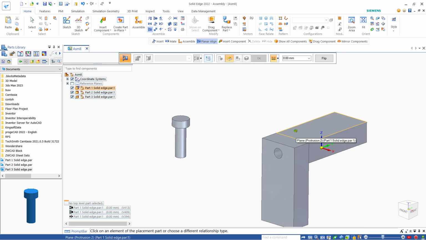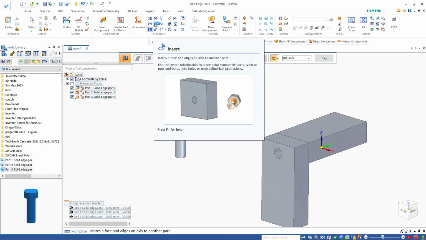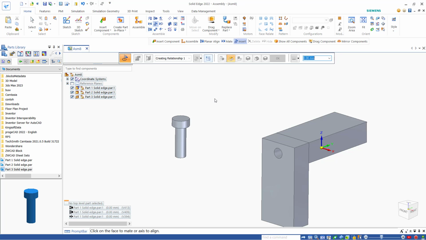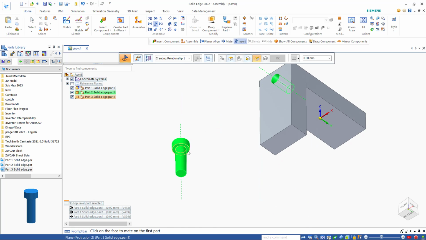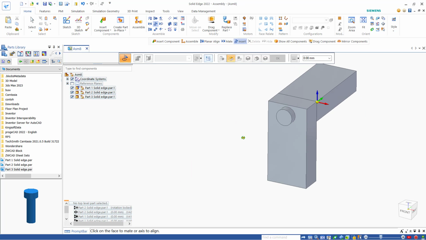Okay, now how to move these objects into these holes? We can use these tools. Insert, you can click and select from this point axis into this axis. The next, select this face, click at this face, so it will automatically move the object.